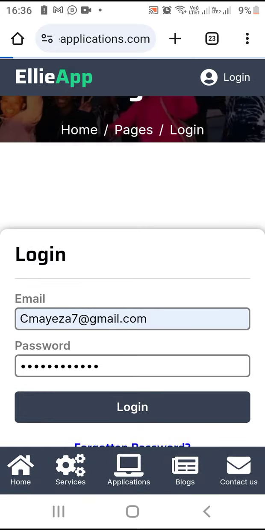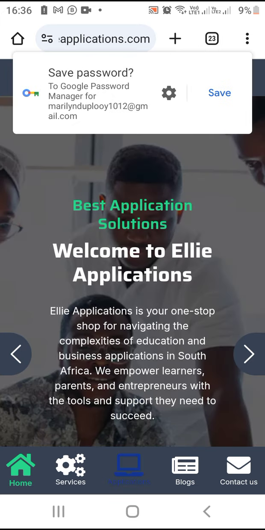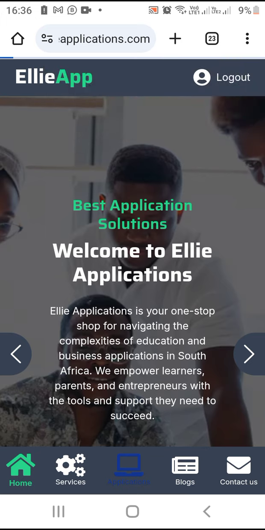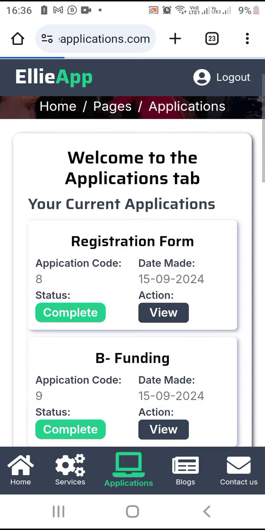Okay, so immediately after entering our login details, we are inside the app, and it takes us straight to the home button. Then we press the applications button, and that is where our application options appear.